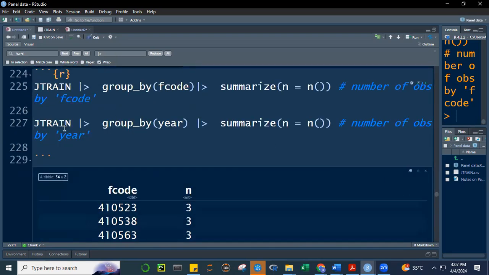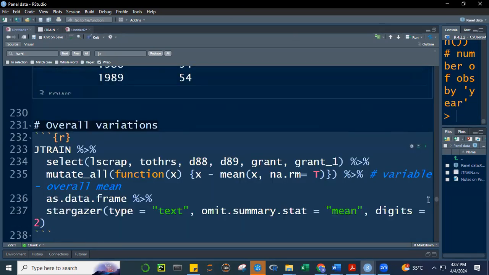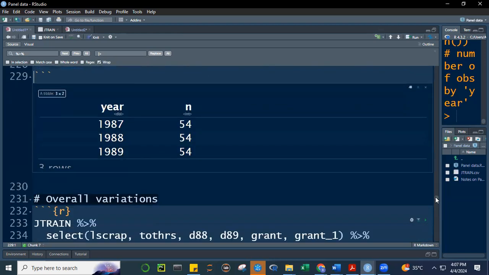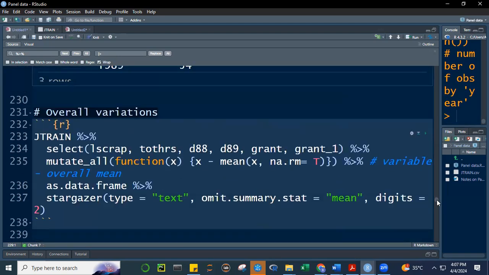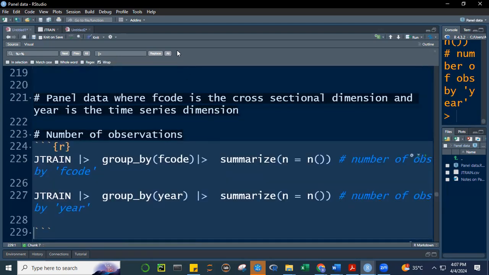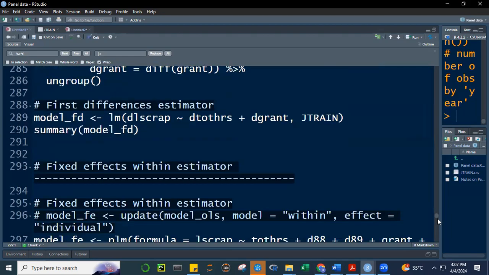Okay, and the same thing for group by year, so the years will come out here. Right, so you can see here, three years. 1987, how many? 54. So they match. 54 companies for 1987, 54 companies for 1988, 54 companies for 1989. All right, so I'll stop there, class. And this is now panel data modeling, class.